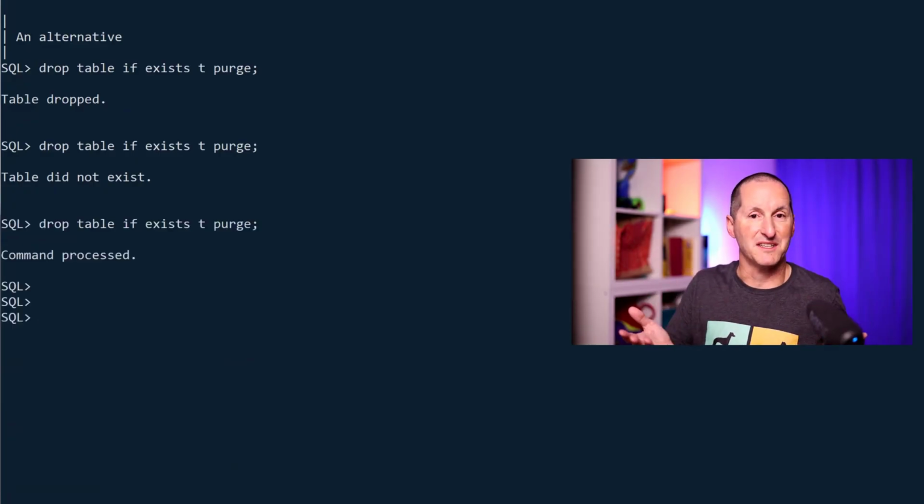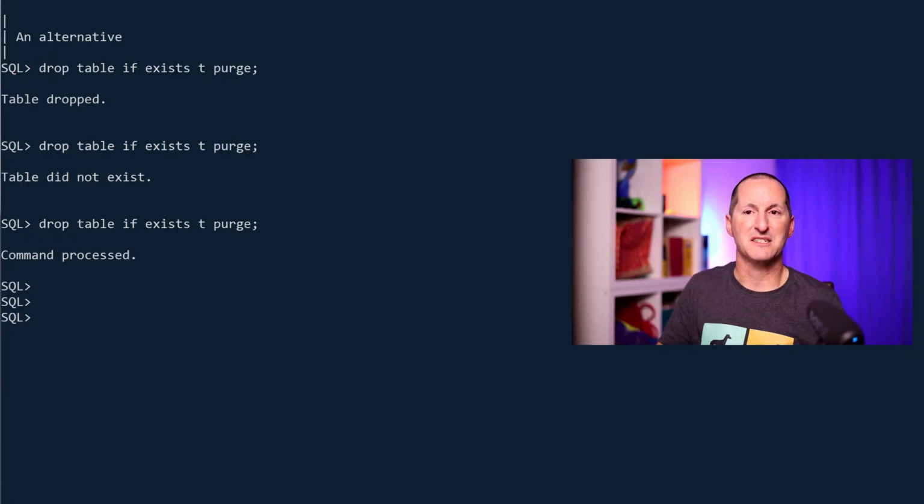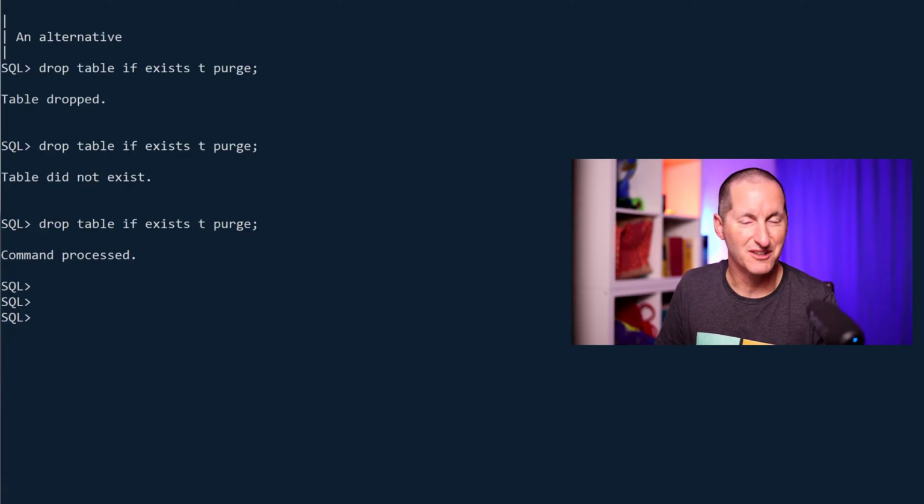Or it could do something like this. Rather than table did not exist, which might be a bit sort of cryptic, you might do something like this: drop table if exists t purge. We could do command processed across all cases. In that way, we're still preserving that intent that a log of this unit test would always have the same output. But some people get upset when they go, well, when you say table dropped, it wasn't really dropped because it wasn't really there. So we had this sort of debate.